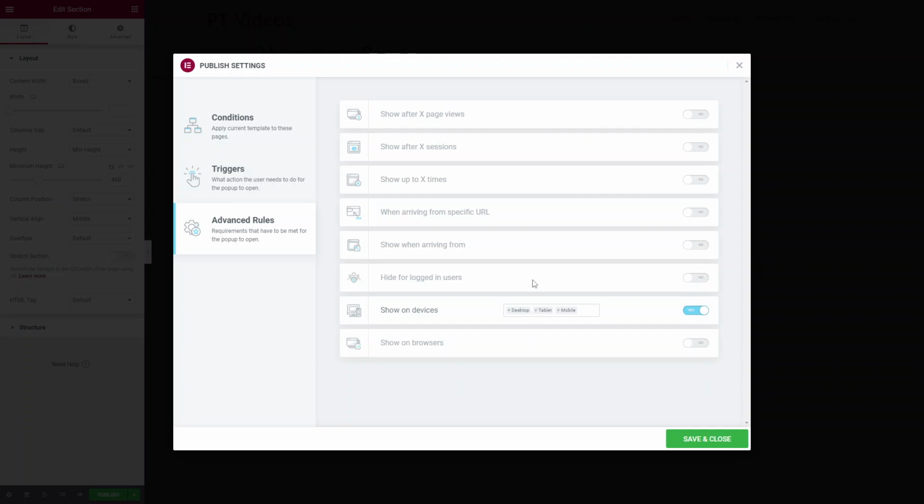You can hide on specific devices. If you don't want it to be shown on mobile or tablet, you can just X out of those and have it only show on desktop. And then you can show on specific browsers, so all browsers, or you can decide which specific browsers it's meant to show on. And if you don't need any of these, then you would just have no set for all of these. These are just advanced rules that you can have in order for the pop-up to be met.